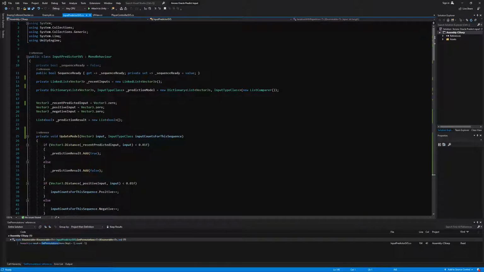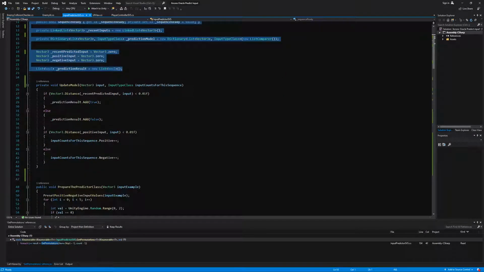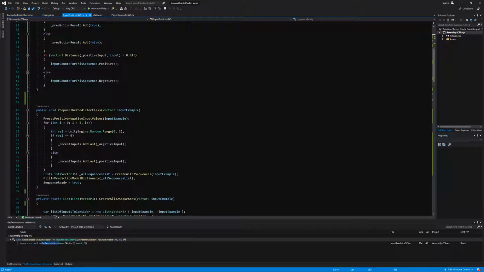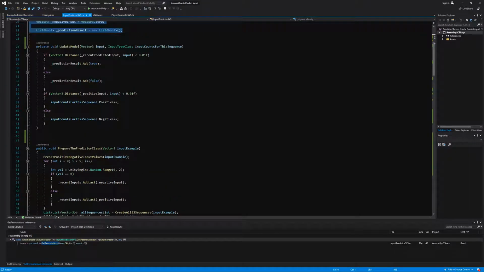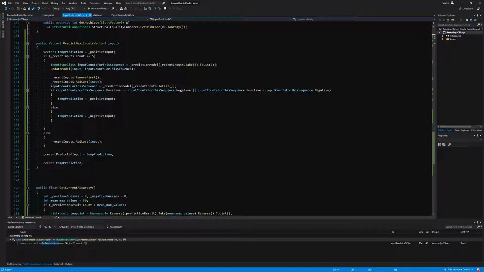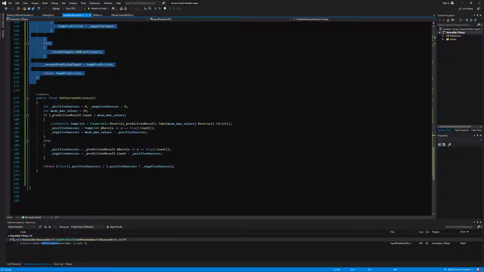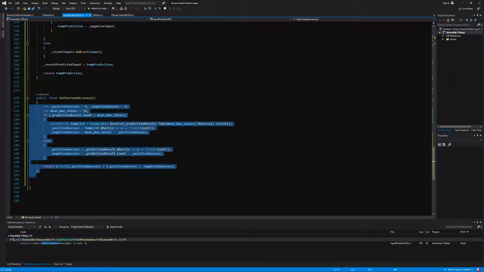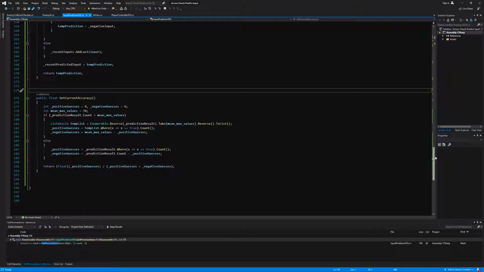Okay, let's take a look at the input predictor class that implements the Oracle's algorithm. Basically, we can divide this script into 4 parts. The prepare script part, prepare the algorithm part, so create all the sequences and fill in the data. The prediction part, how we predict the input, and the get accuracy part, the way we check the accuracy, how to calculate the valid mean.